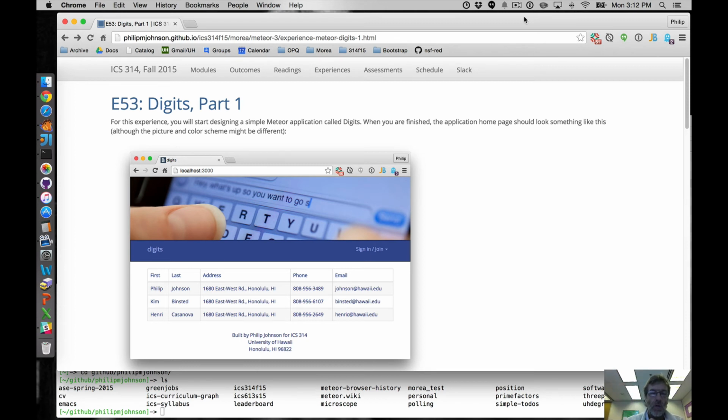And you can see part one. We're going to spread out the building of this digits thing over a few different WADs so that we can make the WADs a little simpler and focus on one thing at a time. For this particular WAD, what we're going to do is build a page that looks like this.